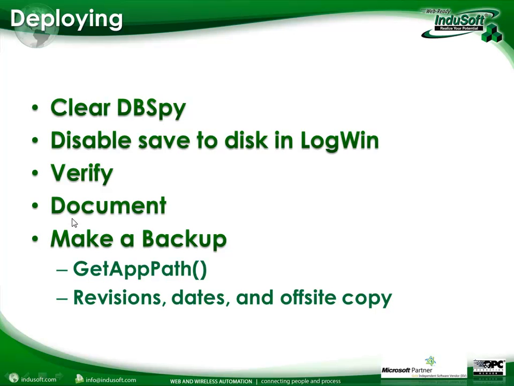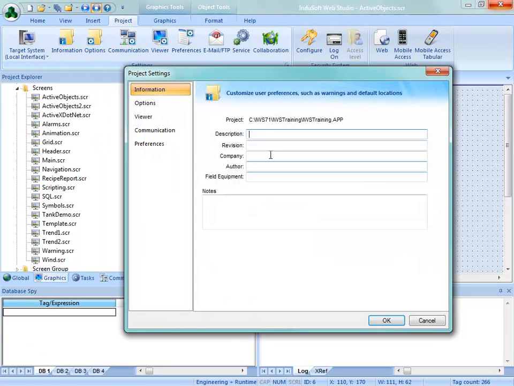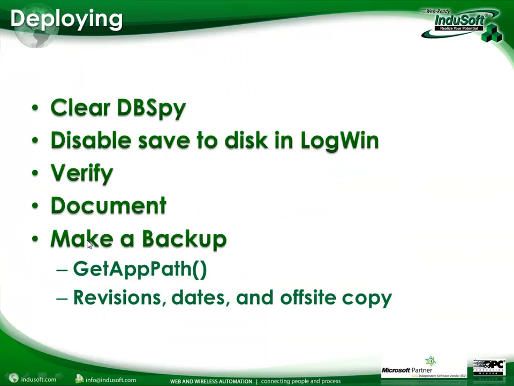Do yourself a favor, document your project. Here under the Project tab information, we give you a whole area of free-form notes where you can document your project. It's just a great idea to be able to do that and come back and understand what you were doing at the time. And let's see. Don't forget to make a backup.